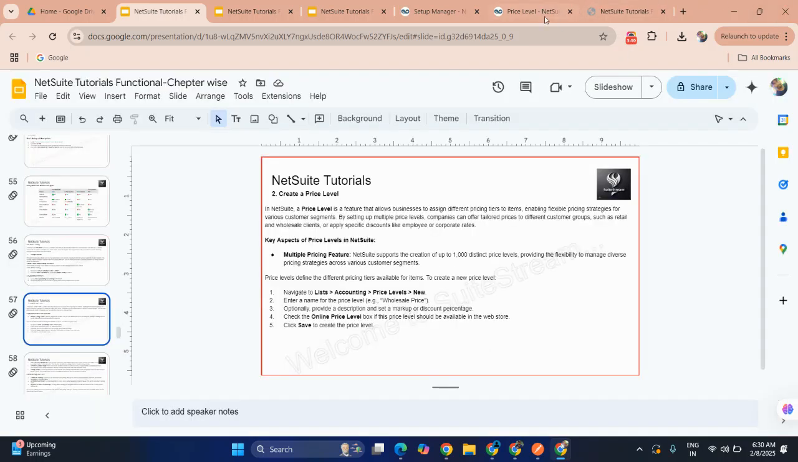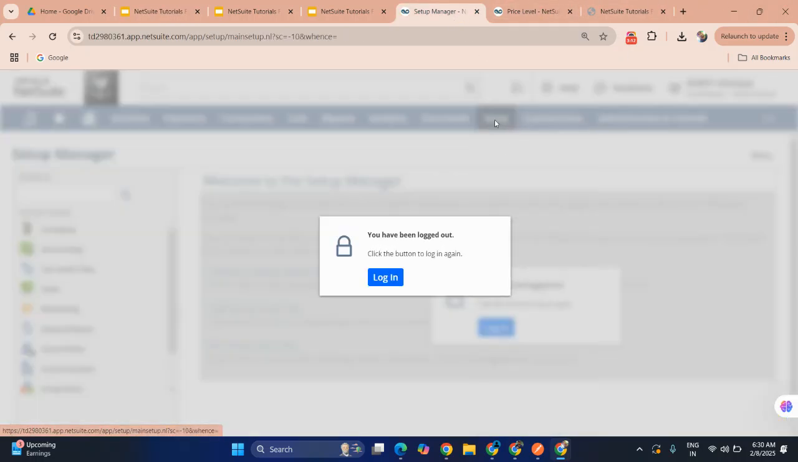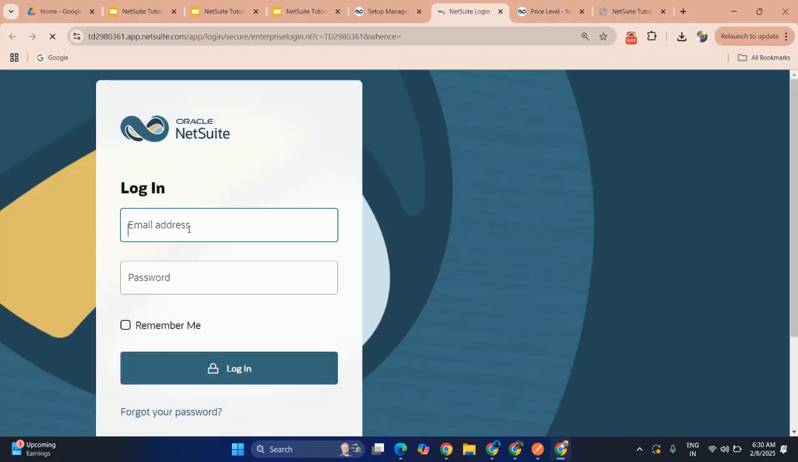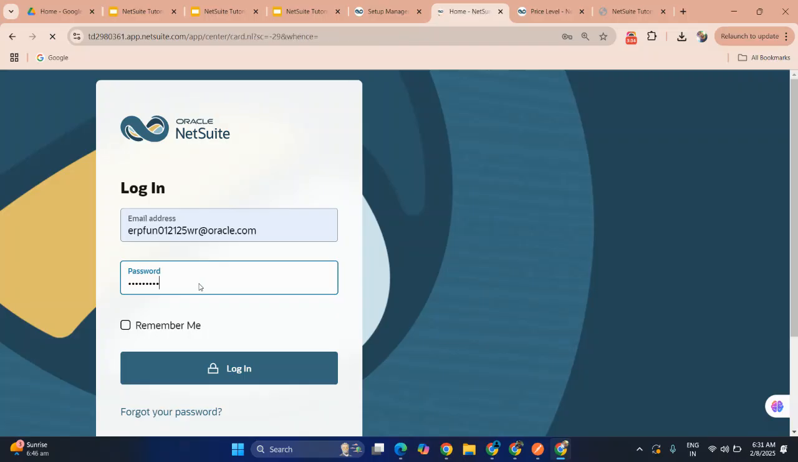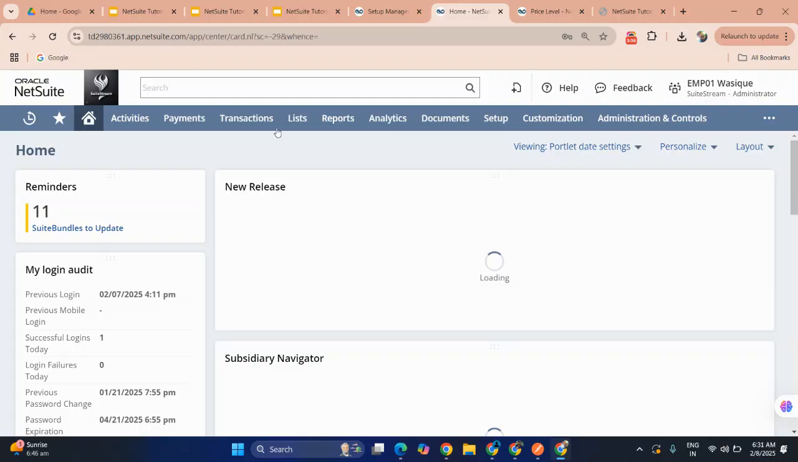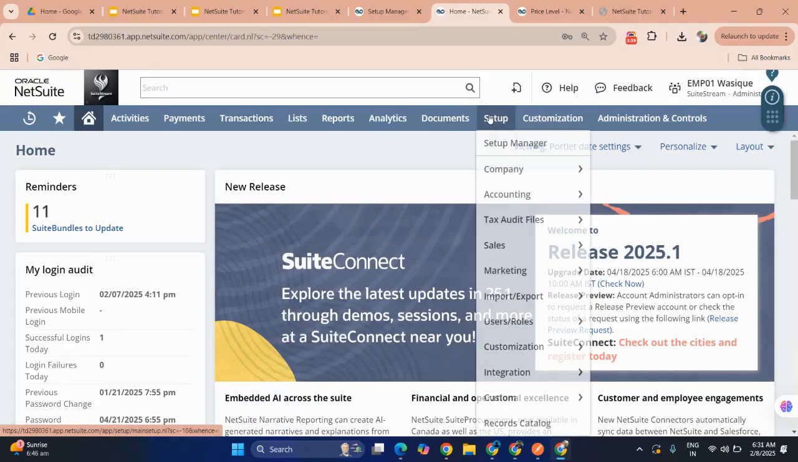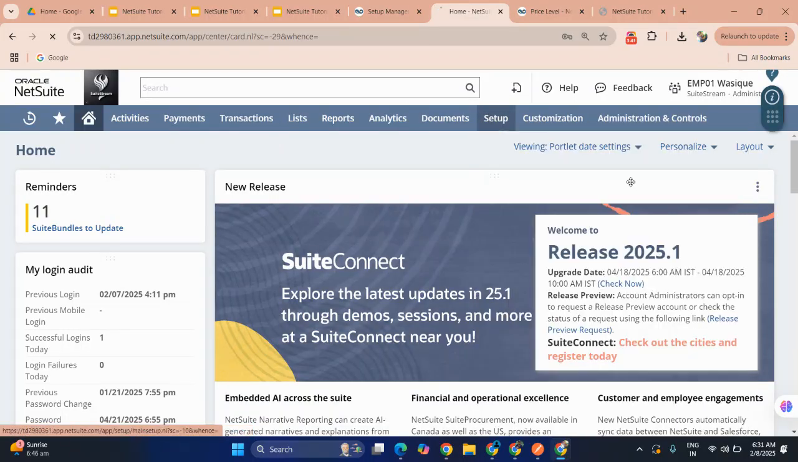Before that, let's confirm that navigation. Let's log in with the NetSuite account and password. Let's set up Company, Enable Features.